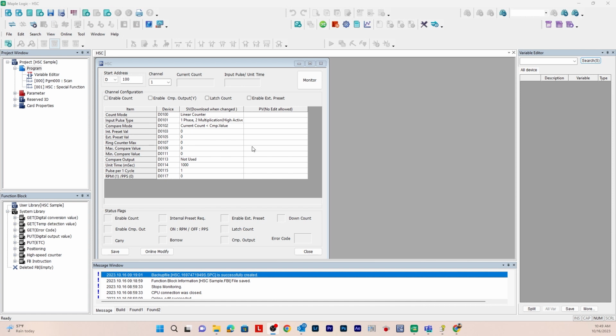Once the screen opens, the first thing you want to configure is your starting address. For high-speed counter, store your data in either D, M, L, or K registers. I have D selected here, and I just have it starting at 100. You can have it start at 0 or 200 or 500, whichever you want, and it's going to go all the way to D117.